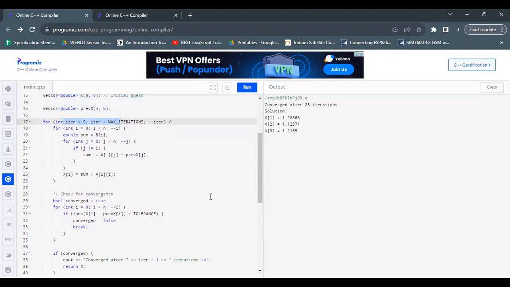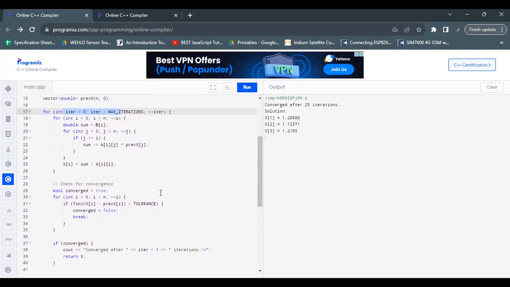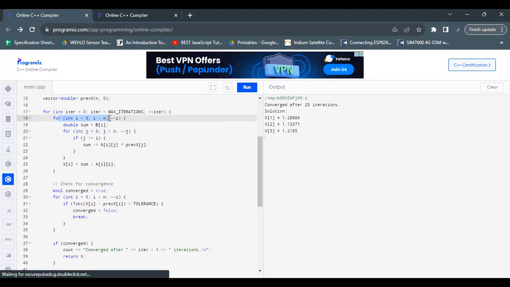This is the code wherein it is the loop that begins the iteration process, with the loop counter iter, which is just a variable ranging from 0 to max iterations. Now, down the nested loop here we can see the double sum and the for sum. The nested loop iterates over the variables in the system of equations.